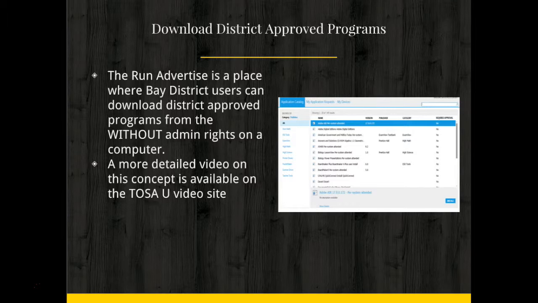There will be a much more detailed and thought-out explanation of Run Advertise coming out soon, and that will be available on the TOSA U video site that we discussed earlier in this program. So just look for that. But just know that teachers can download certain content to their computer if it's in Run Advertise. And again, there's a video that shows you how to get to Run Advertise on the TOSA U site. If it's in Run Advertise, you'll be able to download that without administrative rights.